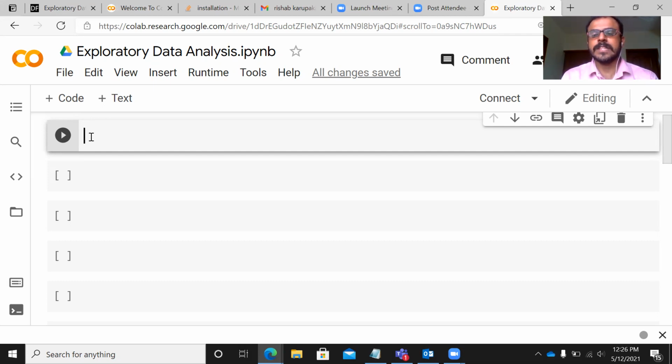Without spending too much time on the theoretical aspects, I'll give you a practical demonstration of how to run Pandas profiling on any data set. The first step that you need to do is install Pandas. So let me just run pip install.